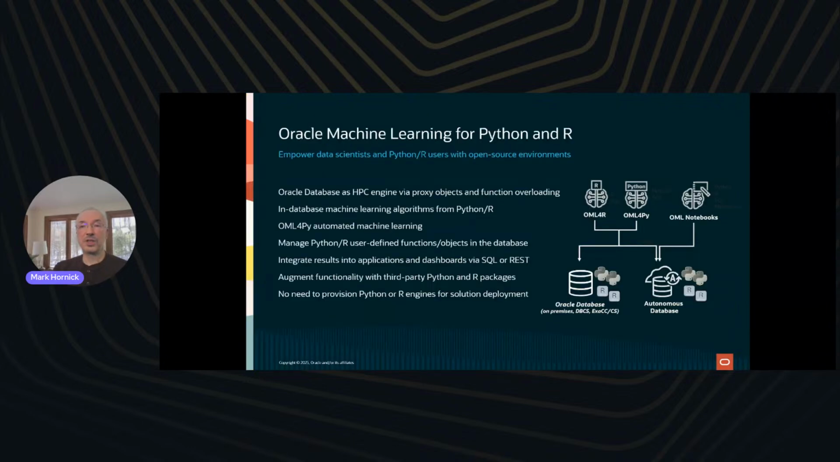So next, we'll highlight OML's native interfaces for the Python and R languages. Using OML for Py and OML for R, you take advantage of Oracle Database as a high-performance compute engine by using proxy objects and function overloading, where you can use familiar Python and R syntax for exploring and transforming data. The APIs enable using the in-database machine learning algorithms through native Python and R interfaces.